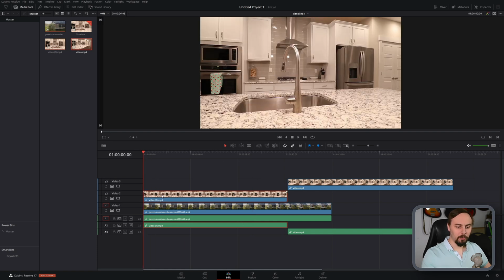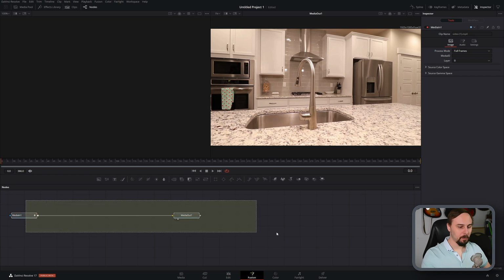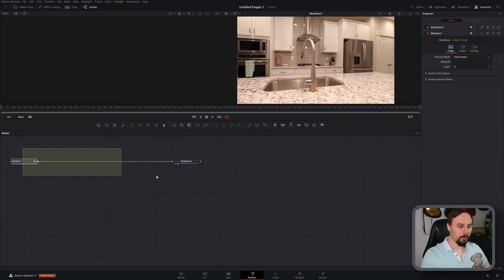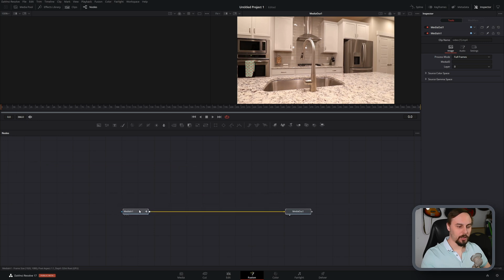Okay, so as you probably guessed, we're going to be working with Fusion. So just make sure the video clip that you want to be within the text is highlighted in red, and then click on the Fusion tab. I'm just going to shrink this down just so we can see a little bit more of the workspace.